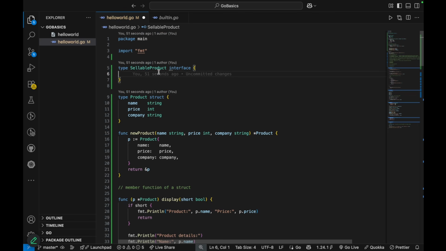Now let's say I define an interface, sellable product, and the products which can be sold on the platform will implement this interface. We'll see how you can implement the interface, but for now let's have a method in the interface. Let's say buy. We have a method buy.